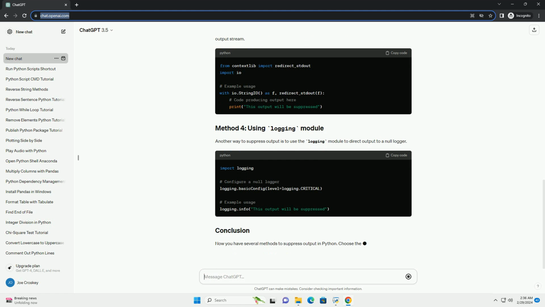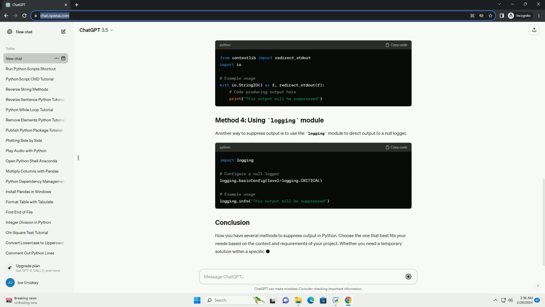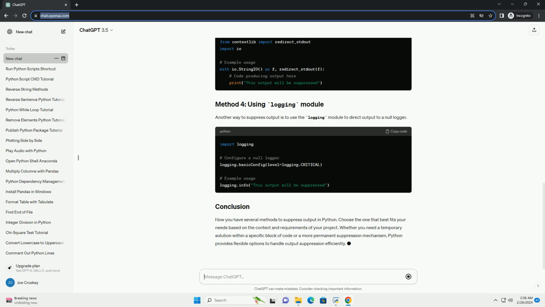Now you have several methods to suppress output in Python. Choose the one that best fits your needs based on the context and requirements of your project. Whether you need a temporary solution within a specific block of code or a more permanent suppression mechanism, Python provides flexible options to handle output suppression efficiently.